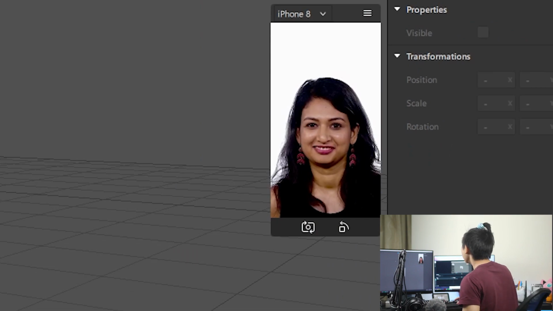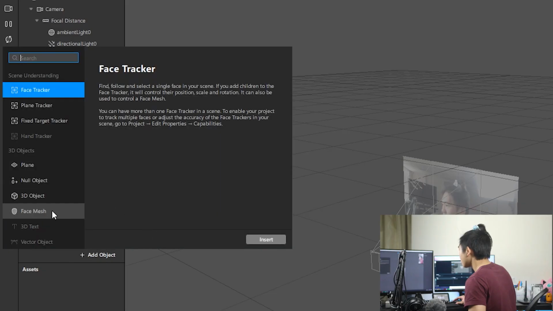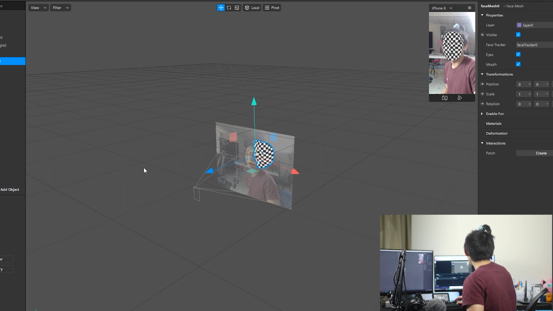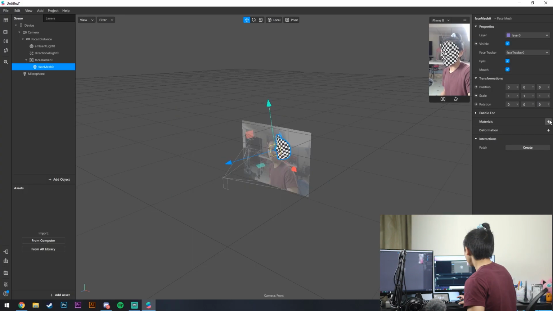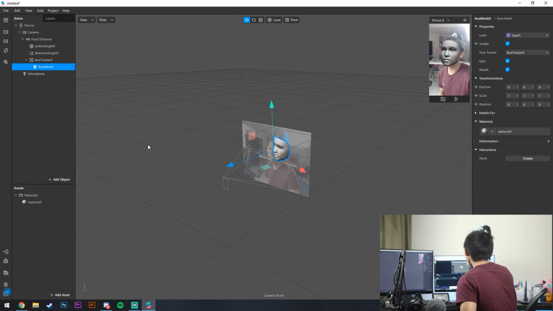Add object, face mesh, insert. See, it's detecting my face now. And then material, add material. Look, see, there's my face.